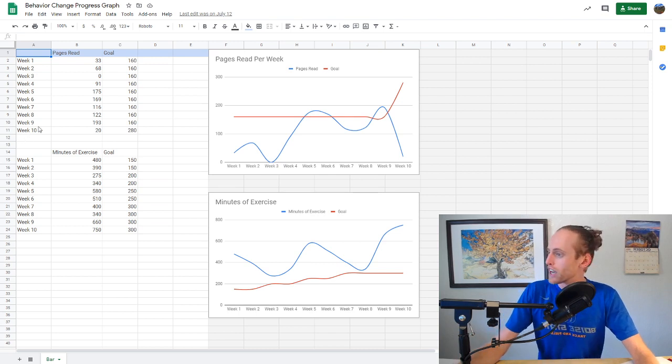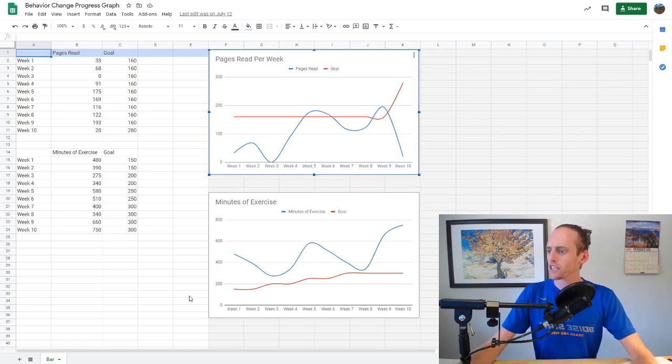So we have 9 weeks, I believe, left this semester. I've already started on mine, so I have 10. And actually, this is my summer goal. So this is in Google Sheets. For my summer goals, I was tracking my reading. So this was pages per week. And then I was also tracking my minutes of exercise.